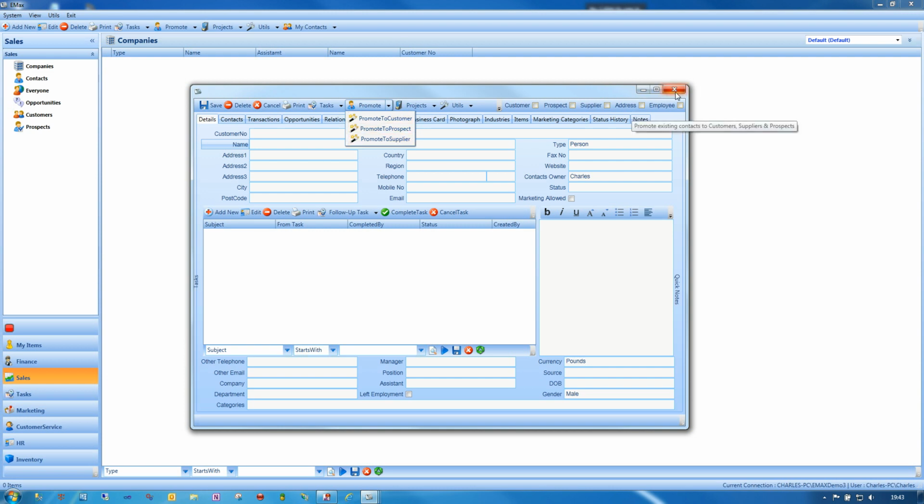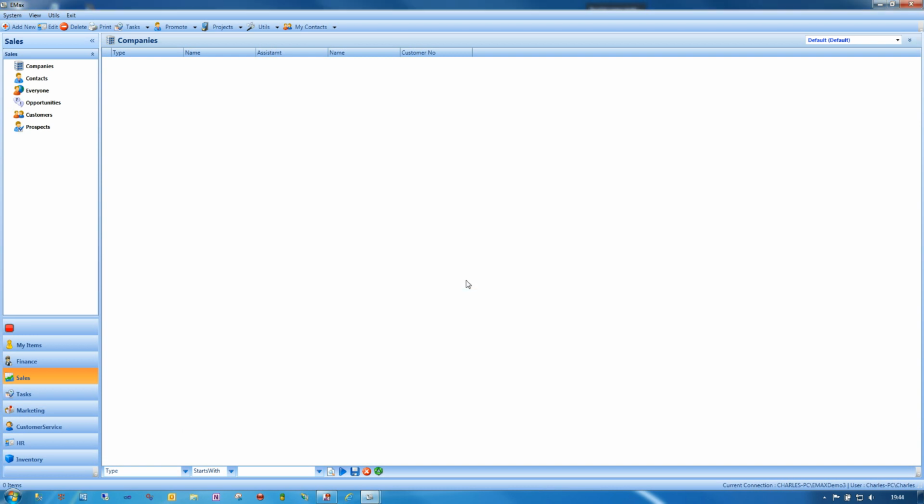So if you have a potential contact, a customer, until they've actually ordered, you probably don't want to make them an actual customer. So once they have, you can promote them. Now that happens automatically when you put a sales order in. It promotes them to a customer and ticks this box. Okay. These are just the demographics of all your contacts.